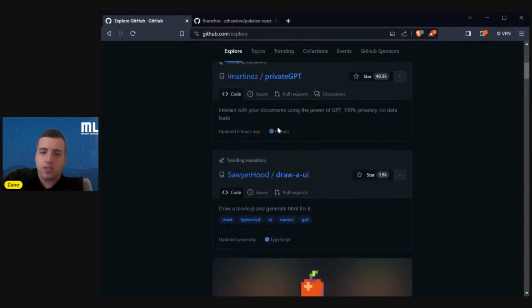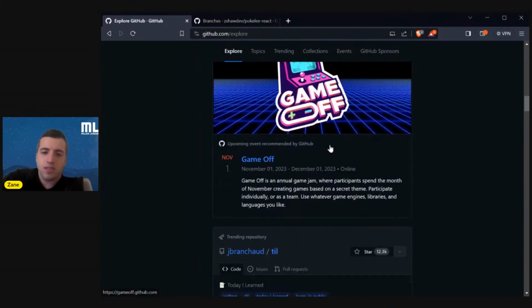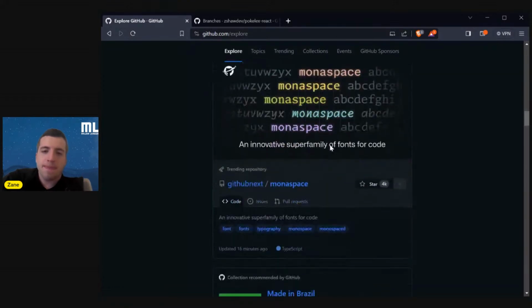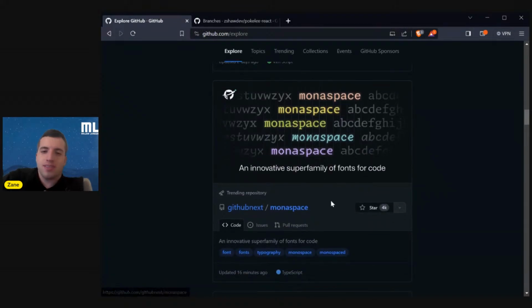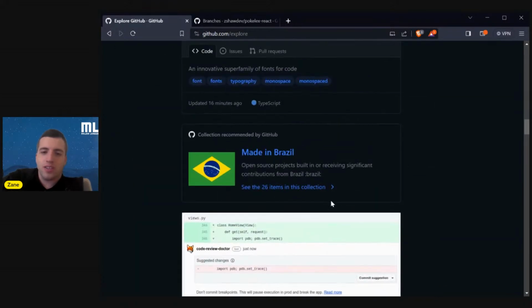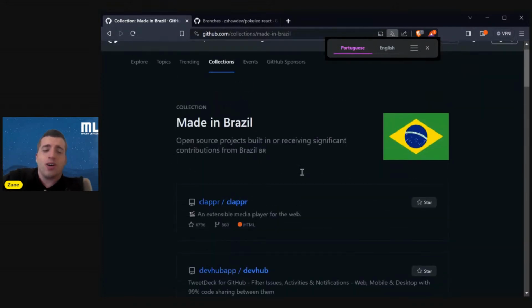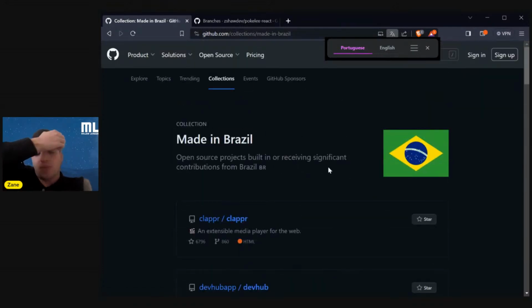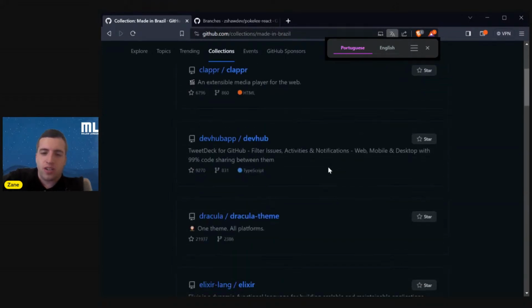Isn't that nice? All these different projects. See if there's anything that catches us. Innovative superfamily of fonts for code. I guess there has to be a crazy community for fonts. Open source project built in or receiving significant contributions from Brazil. That sounds interesting. I don't usually go on this stuff. Usually just focused on personal projects and the like, but it's interesting to see what the developer community and the world as a whole has to offer.